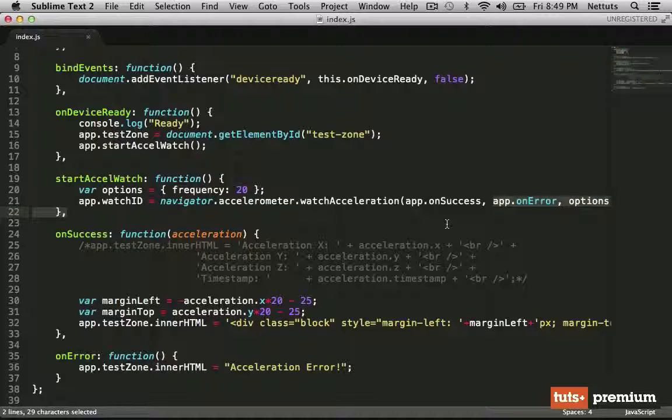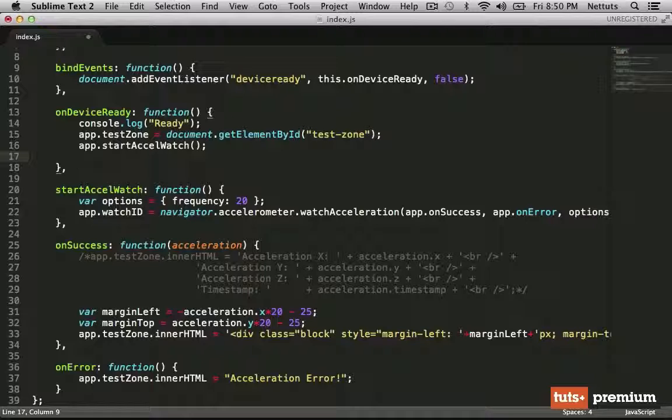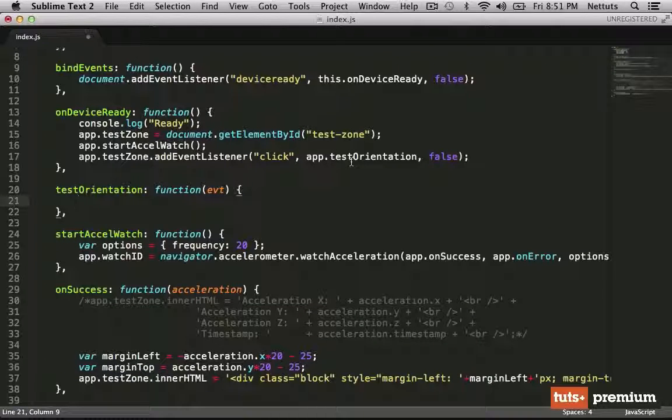Now, before we set up an orientation test, we're going to have to clear up our test zone HTML. We're going to stop the accelerometer watch first, and then clear out the inner HTML of test zone so that we can do our new orientation change test. So that we can decide when we want to initiate this test, we're going to add an event listener to onDeviceReady. It's going to be a click listener on the app.testzone div, and we're going to call a function called app.testOrientation.